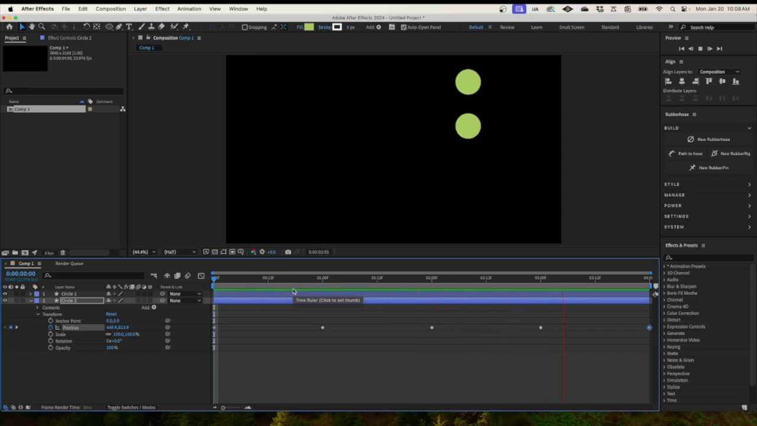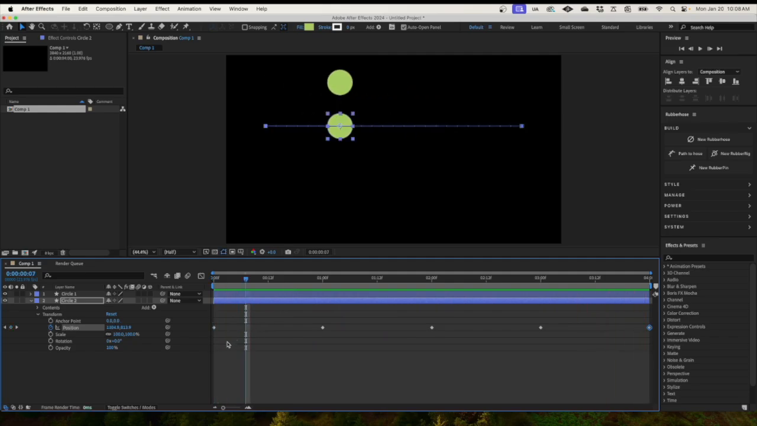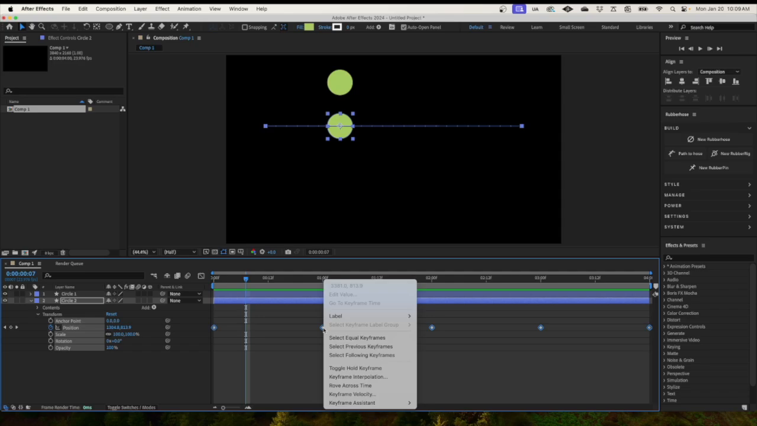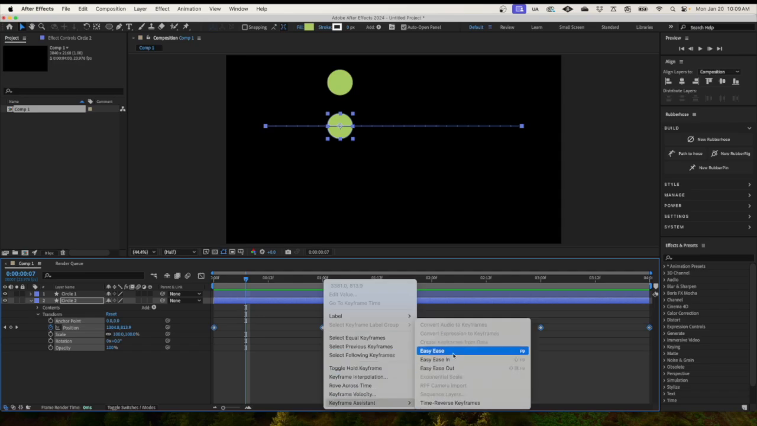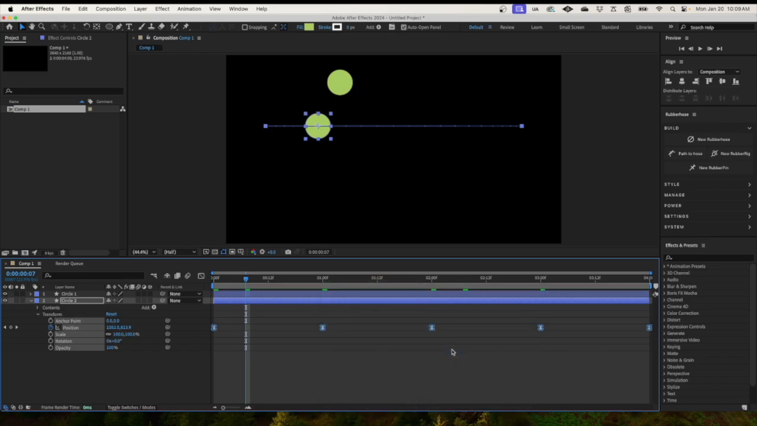Now, what I want, though, is I want for the second ball to move more naturally. And the way that that's going to work is I want it to start off slow, get fast, and then slow down as it approaches the next keyframe. Well, After Effects has a built-in tool for executing that precise thing. So here I am. I'm going to drag across all of my keyframes. I'm going to hit Control-click. On a PC, that would be a right click. And I'm going to go down to Keyframe Assistant, and I'm going to choose Easy Ease.